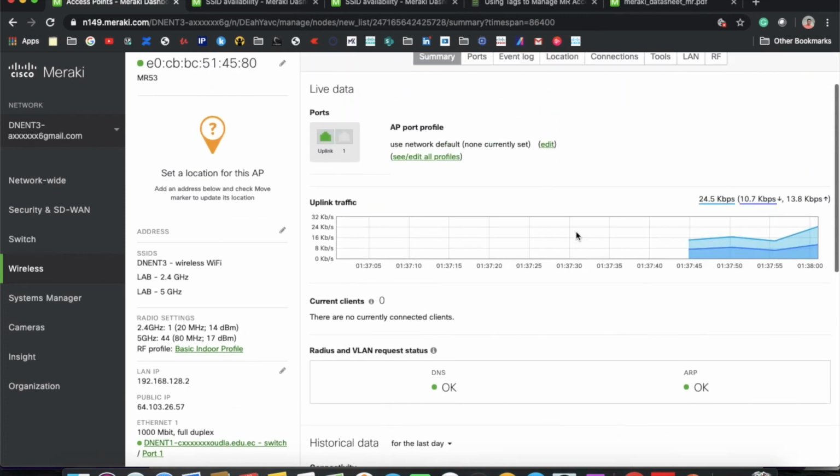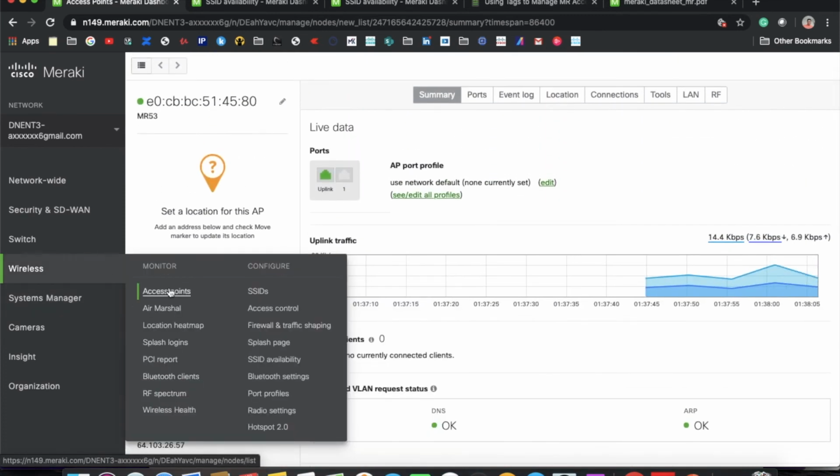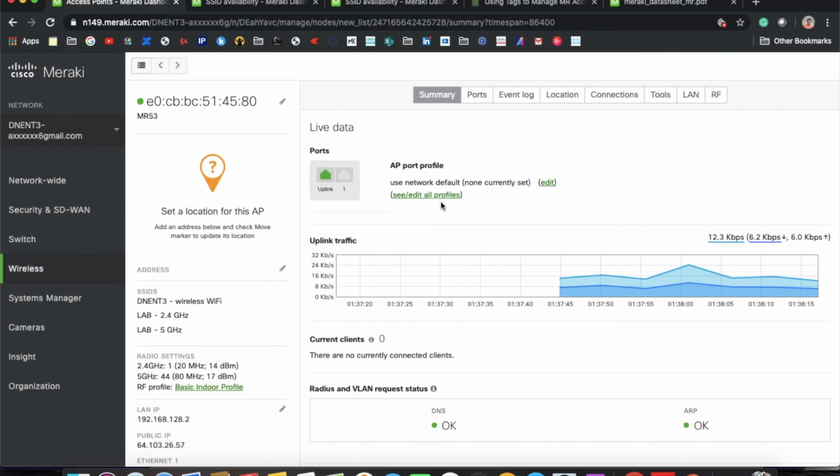Yeah, that's all in this video, and in the next videos we will see how to do the initial configuration for the access point, and we will configure some SSIDs, and again we will see a lot of options available for those SSIDs. That's all in this video.